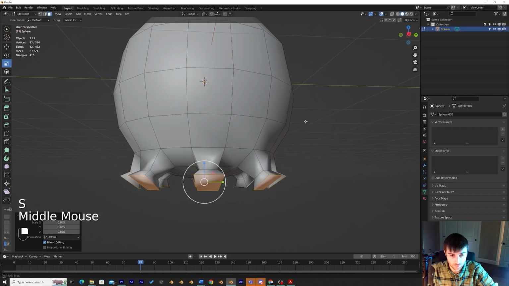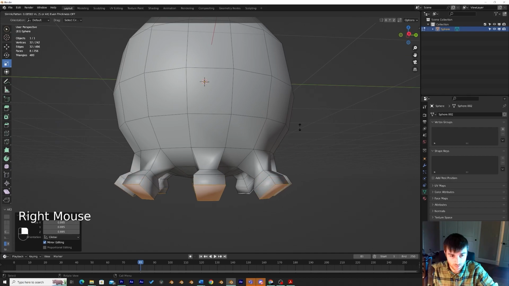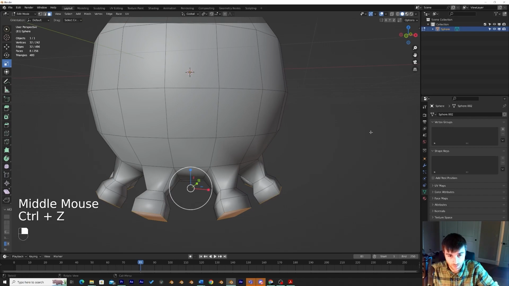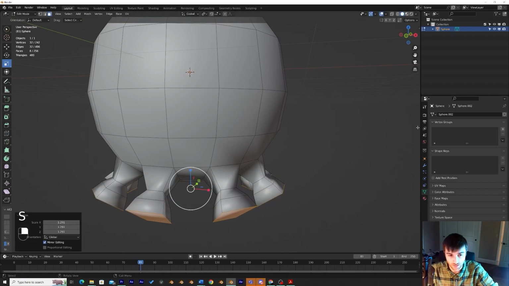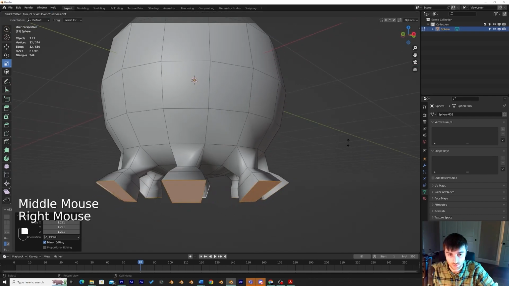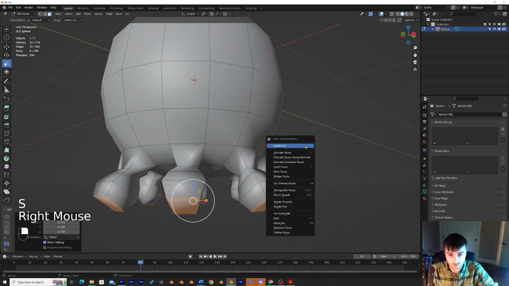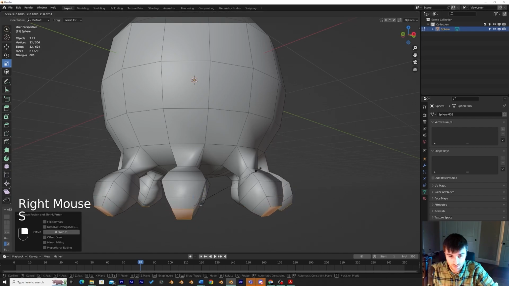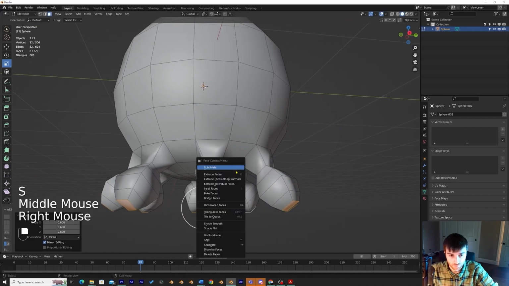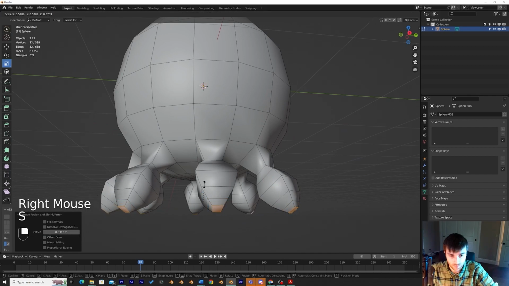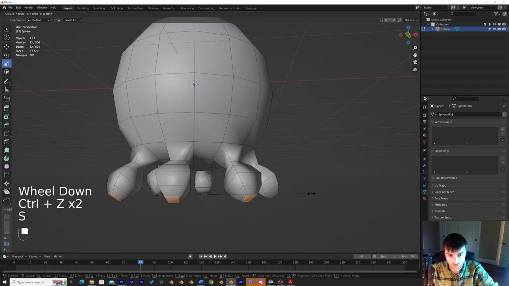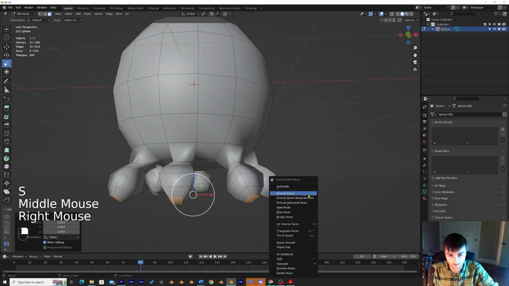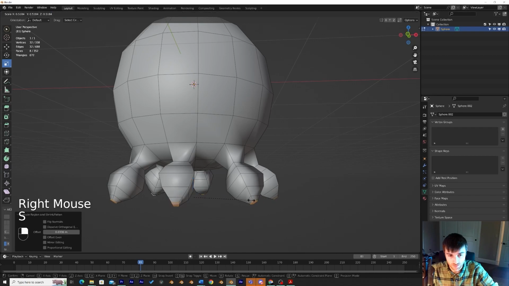Scaling this up, extrude again, maybe make it scale it up. And this is where you can take your own artistic taste on how you want to make the little tentacles. Scale them down, scale them down, scale them down. Nice, maybe scale this one down sooner. Extrude along normal, scale this down.